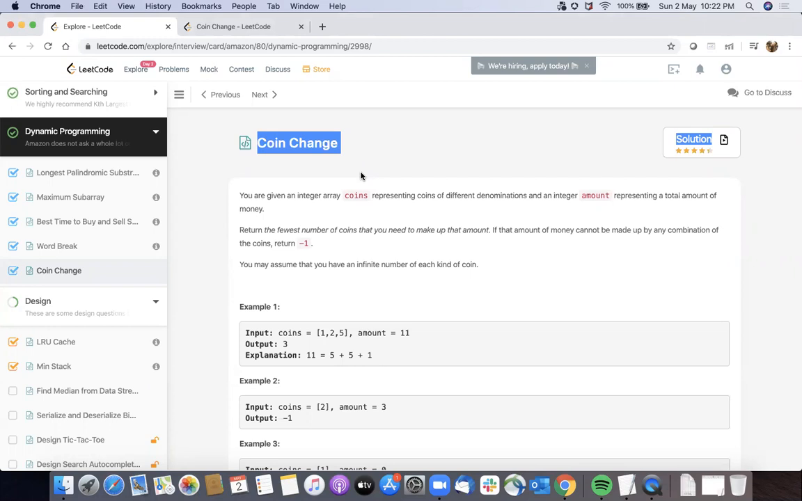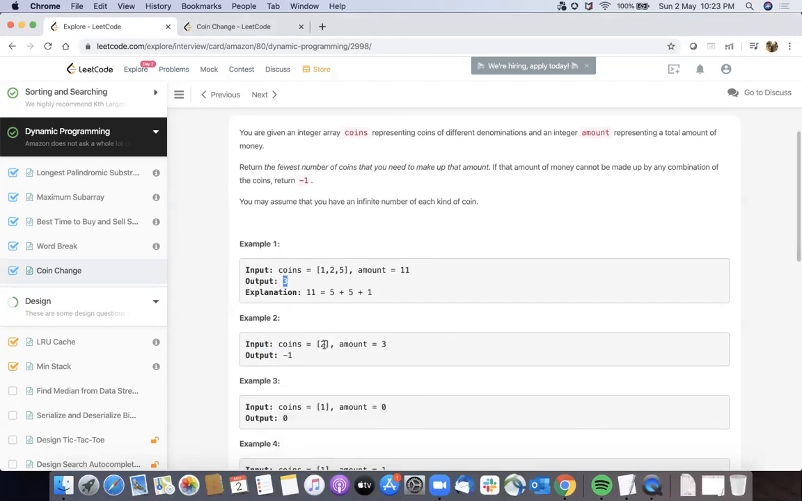What we have to do here: given a set of coins, suppose we have a coins array with denominations 1, 2, 5. We have to tell the minimum number of coins we can use to make the amount 11. We can use 2, 5 and a 1 rupee coin, so the minimum number of coins required is 3.